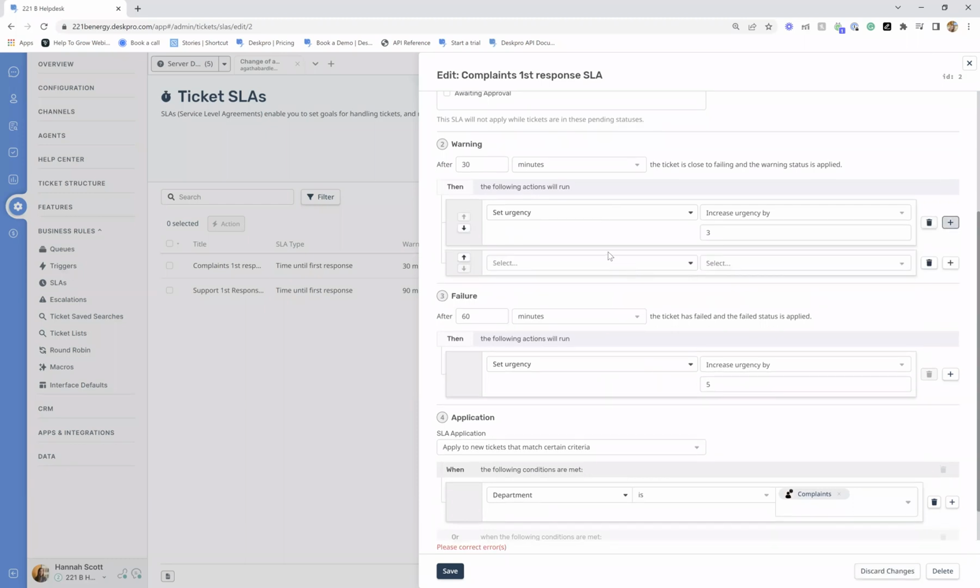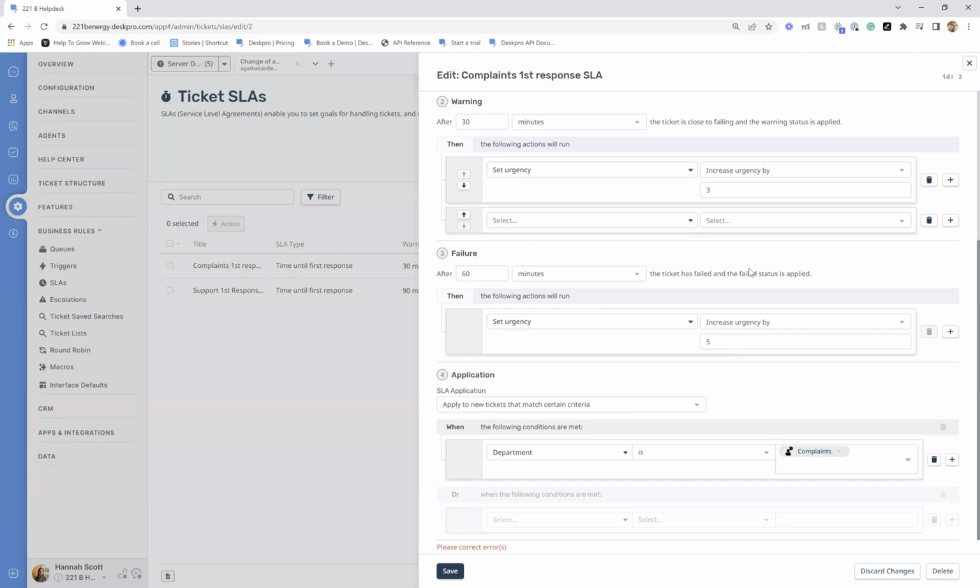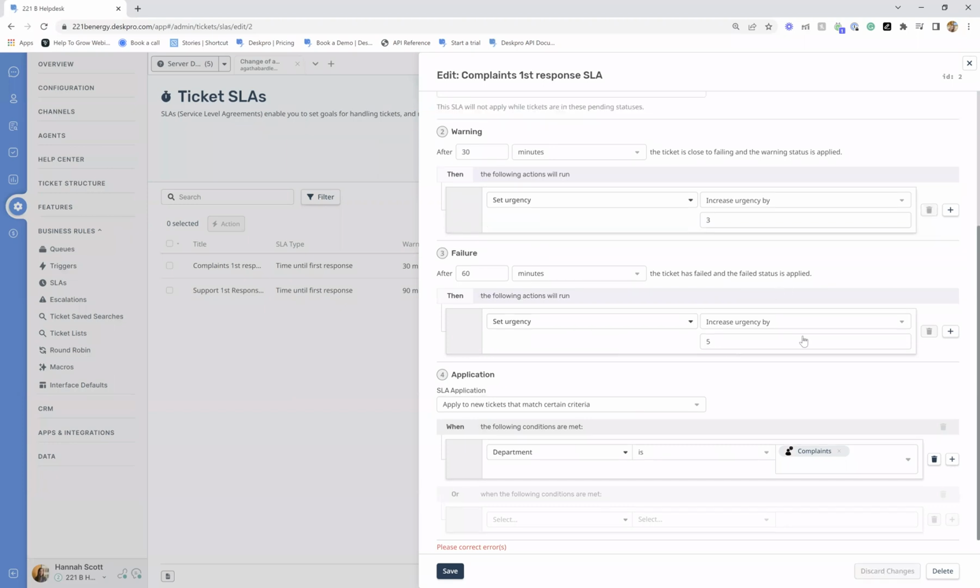But you have the ability to add so many different actions. You might choose to reassign the ticket to another person. You may choose to send a message to the customer, letting them know. You might choose to notify the agent across another platform, letting them know that the ticket still needs to be actioned. There's a whole host of things to play around with to get the best result, whatever helps your agents manage that ticket better.